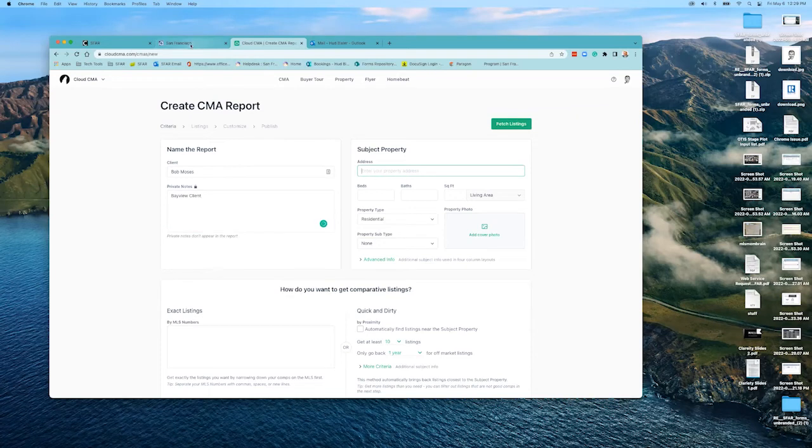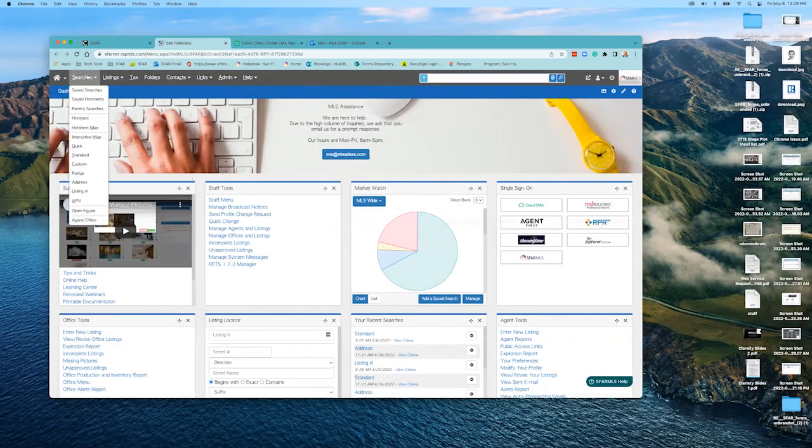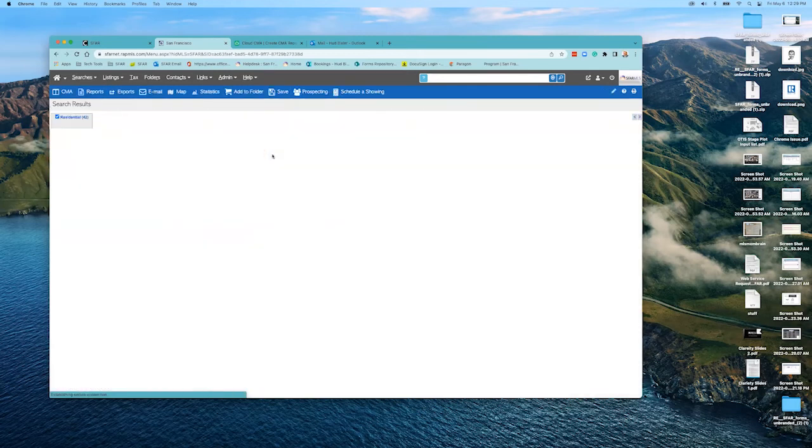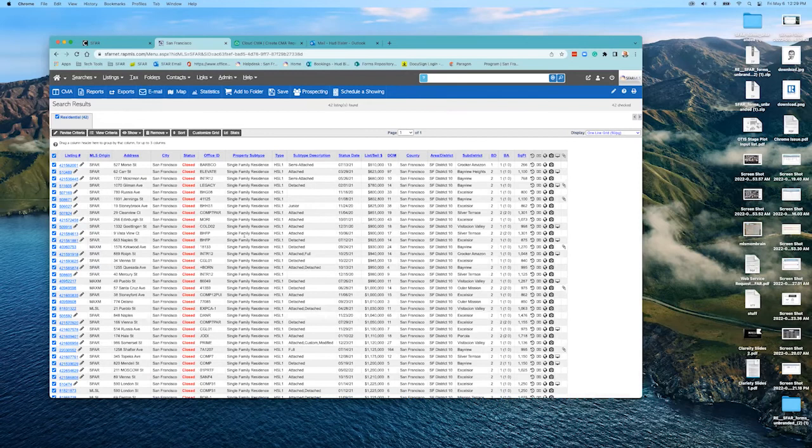And really quick, I'm going to cheat a little bit and go back to the MLS and do one of my past searches that I did earlier today. In recent searches, I use this all the time. So that takes me back to something I just did. So let's take a look at that. That's going to bring up my Bayview search that I was quickly doing.